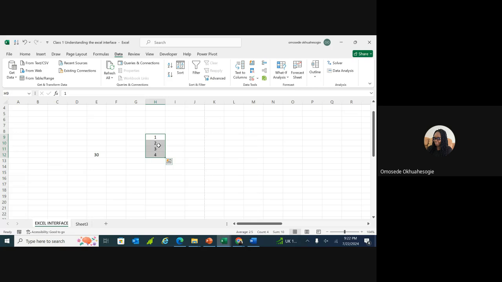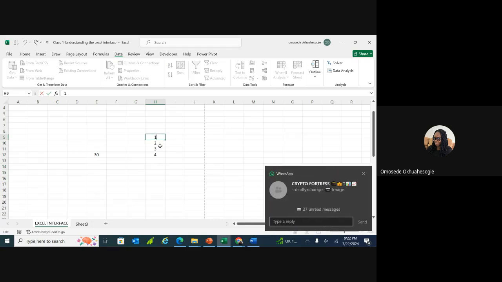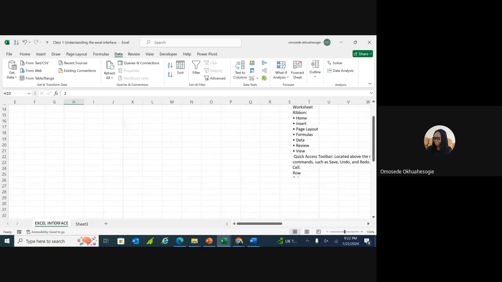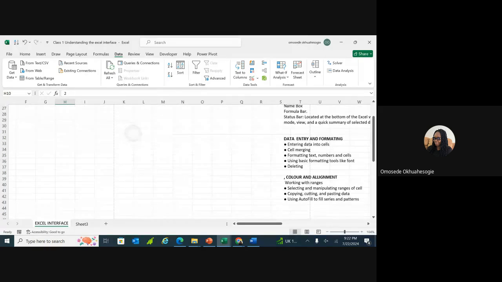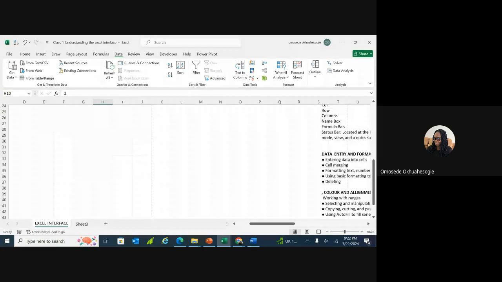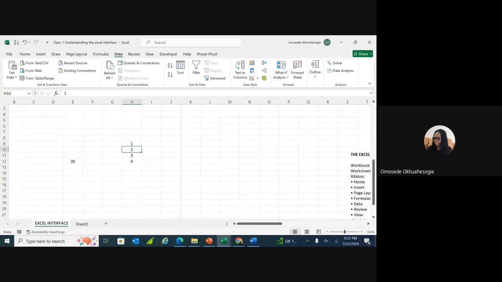So that tells you that the status bar gives you a quick summary of what you've selected. Before you go and say you want to do equals sum of this, equals average of this, you can just use your status bar first. It will give you a quick summary of what you have there. So we'll be going now to data entry into cells and the rest, data formatting.